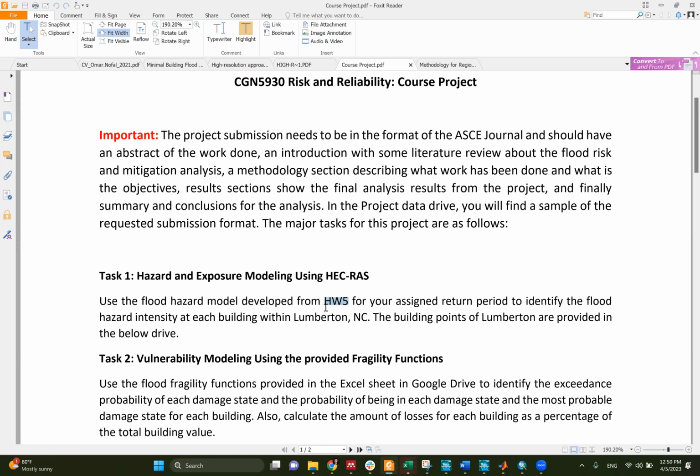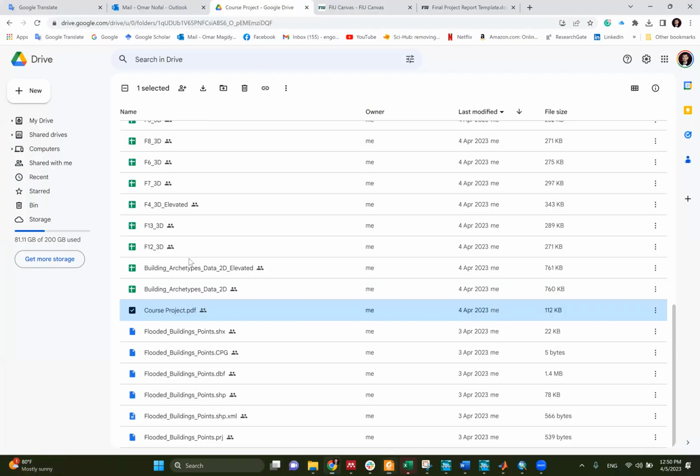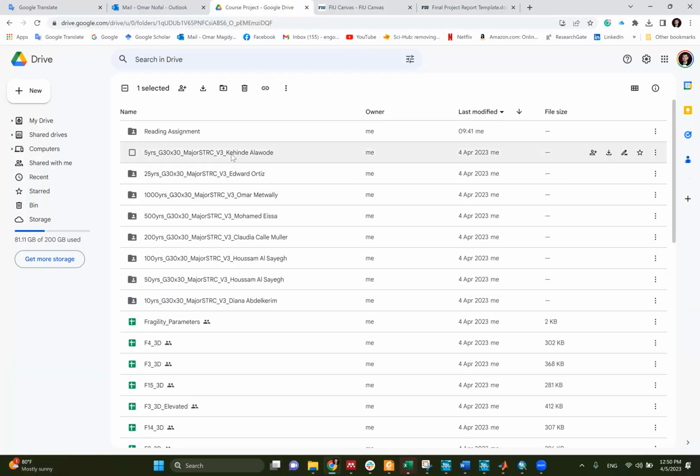Is that okay? So you will put your hazard map, but you are also going to use the map that I'm going to send to you for the rest of the analysis. In the Google Drive that I shared with you, you will find a folder that has the name of each one of you. For example, Edward will have a 25-year hazard return period. Omar will have 1,000 year. Muhammad will have a 500 year. Everyone will download the map that I assigned to you.